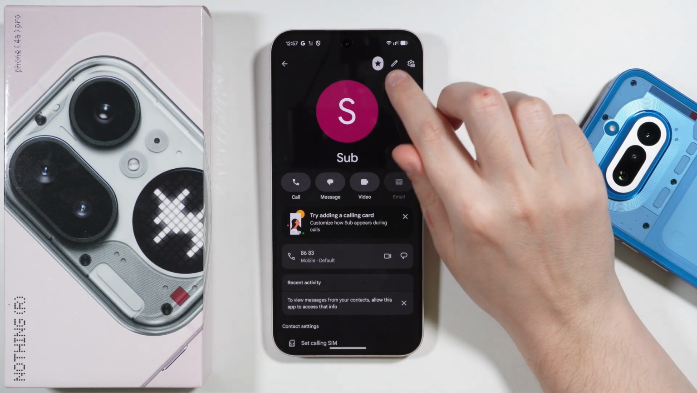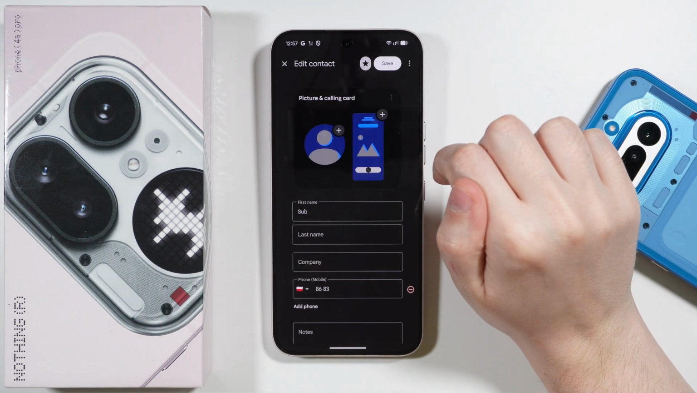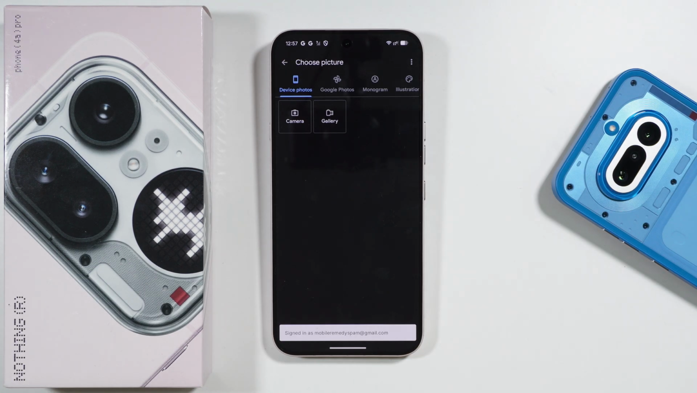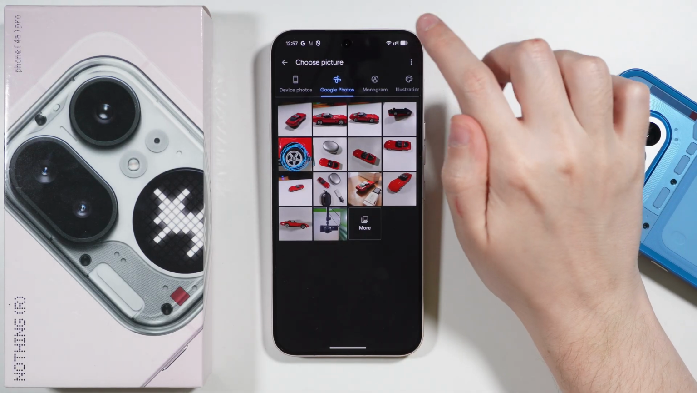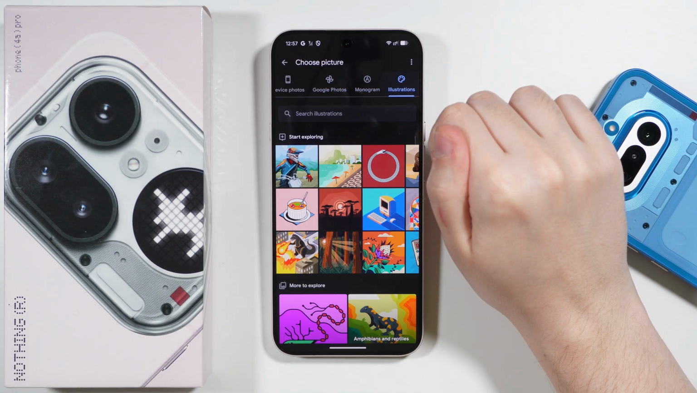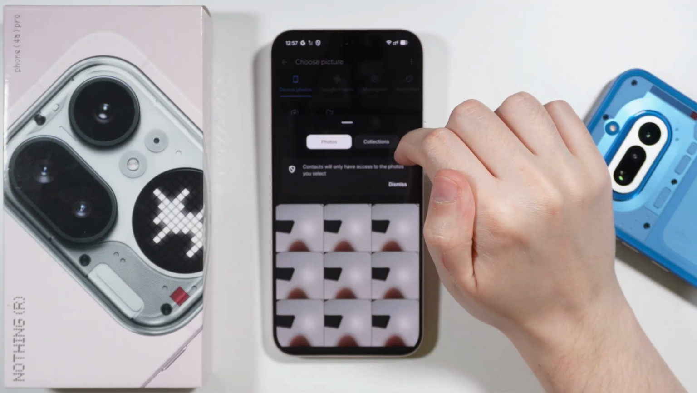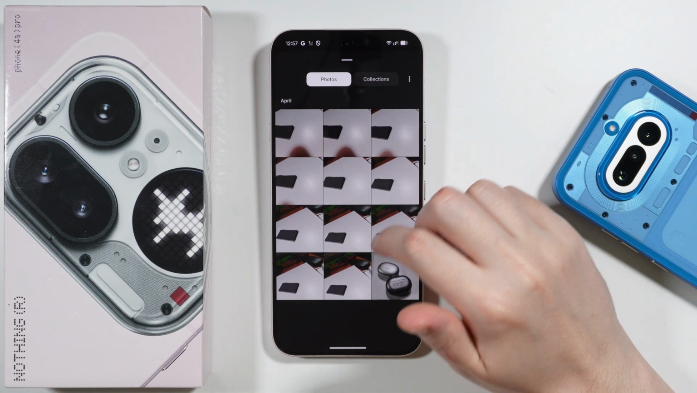We're gonna tap on this pen in the upper right corner. Then we have our picture in here, so we're gonna tap on it. You can open the camera in order to immediately take a photo right now and then set it as the contact photo, or you can just choose an image from the gallery. You can also switch to Google Photos, Monogram, or Illustrations if you're looking for something different. In my case, I'm just gonna go to the gallery, and now we can choose a picture.